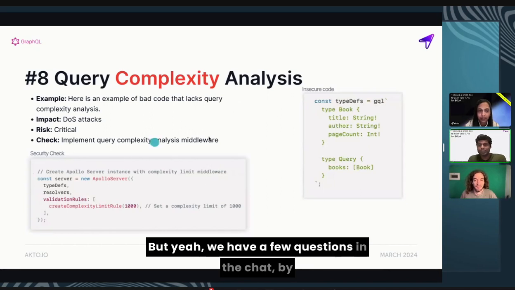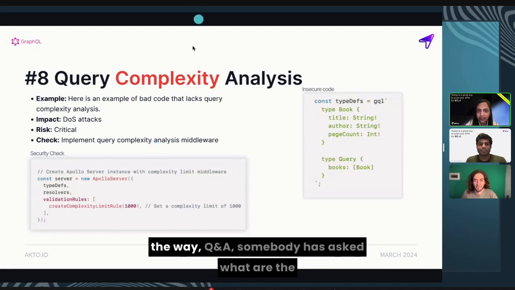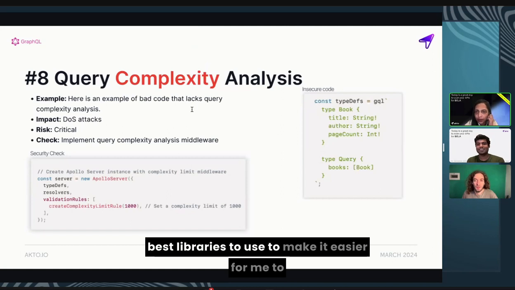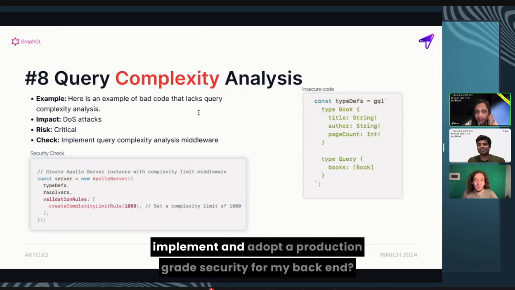Uri, we have a few questions in the chat, by the way. Q&A. Somebody has asked, what are the best libraries to use to make it easier for me to implement and adopt a production-grade security for my backend?